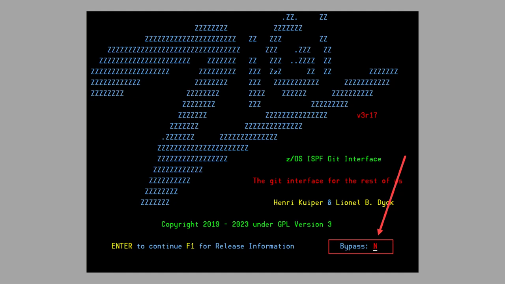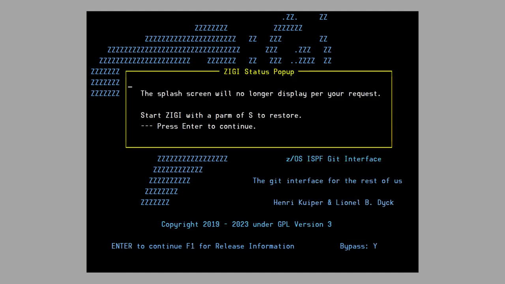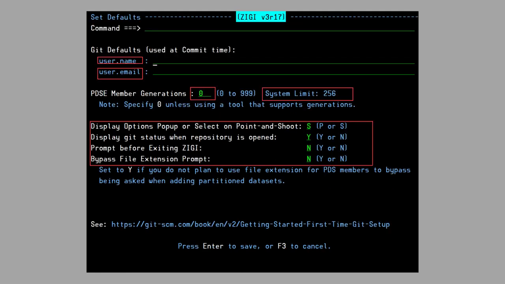I've highlighted in the bottom right that you can turn off the splash if you don't want to see it by overtyping the N with a Y. When you do that, and hit enter, you'll get this little pop-up indicating that if you want to get the splash screen back, you start ZIGI with an option of S. First time through, the assumption is that you don't have your SSH keys created and your Git configuration.